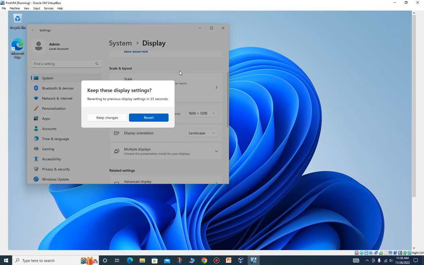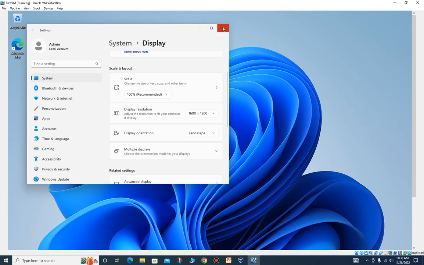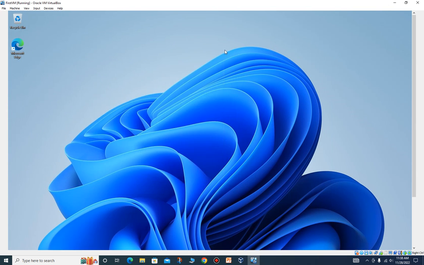All right, so here is our new virtual machine with the Windows 11 operating system.